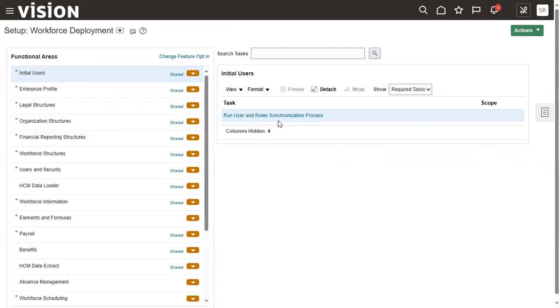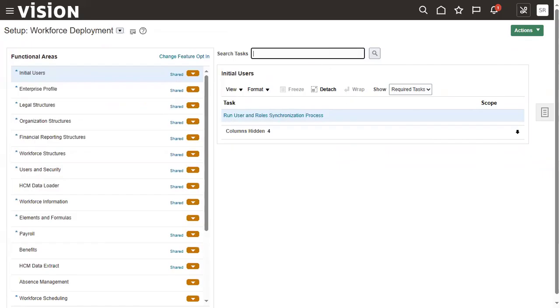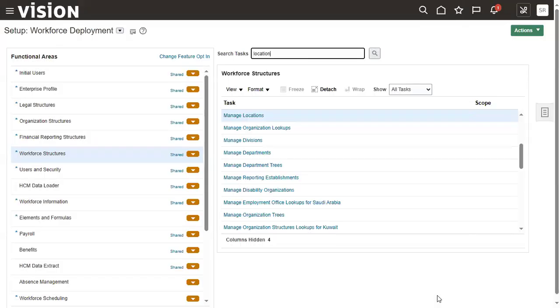So what would you like to set up now? I want to configure the locations for the task location. Manage locations. Now, the client is telling me they are running the business in 400 locations. We have to capture all those locations' information from the client, and we need to configure them here. Go to task, manage locations here.